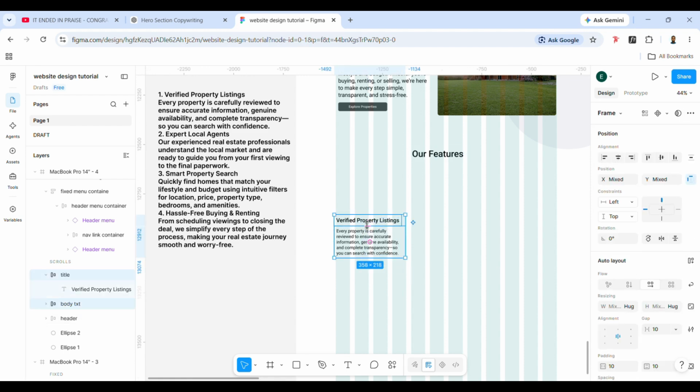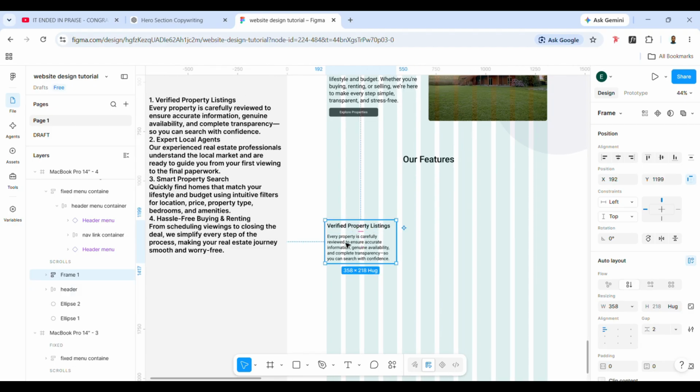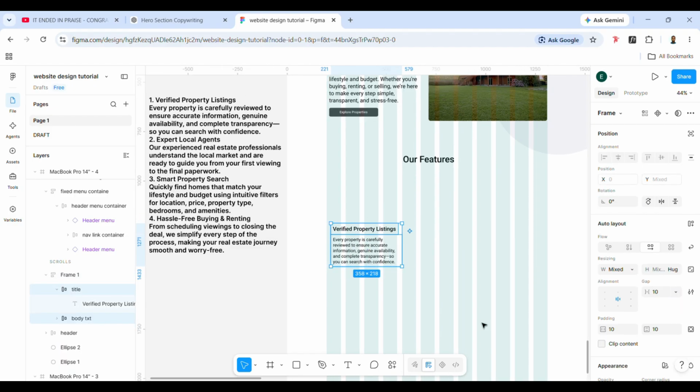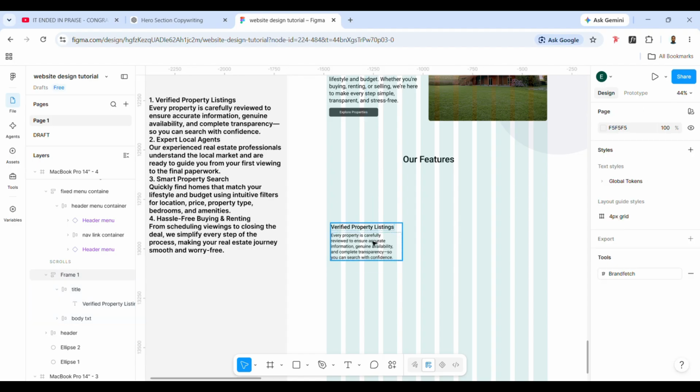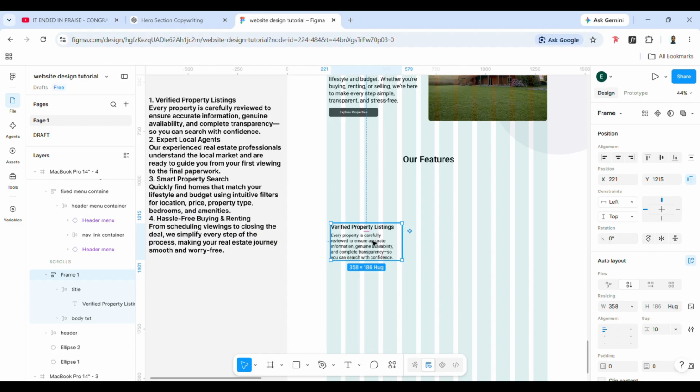So the next thing I want to do is make this an auto layout. Making this an auto layout, I'll remove this padding of the content here, so that I'll make this align everything to the left. So it's what I want. Then I'll give this a gap of say 10. Okay, beautiful. So I have the title, I have the body.